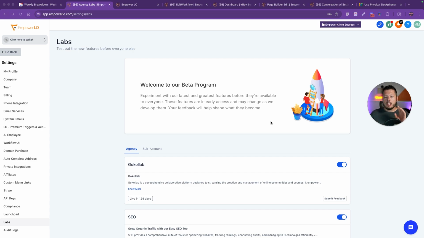Here's the thing. We used to have to enable labs features from within the sub account. So I always tell you, hey, this is in labs, go into labs, enable it in labs, etc. This is now no longer the case. Now we can actually adjust the adoption of these features from the agency level.